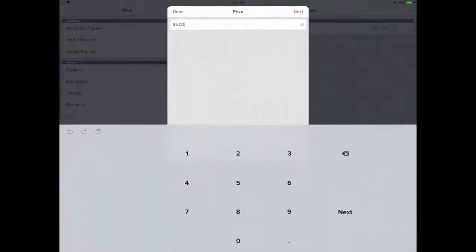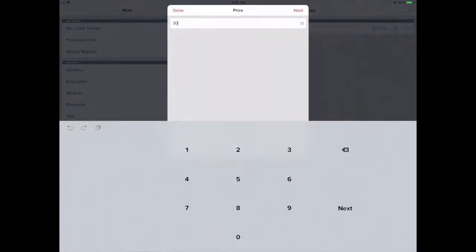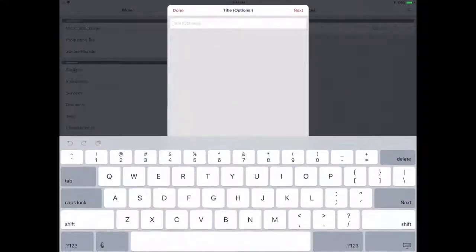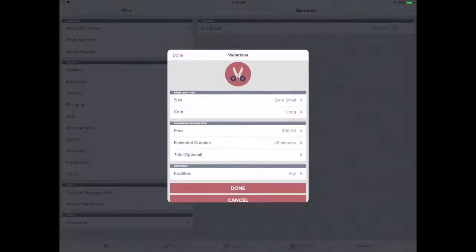The price for these types of dogs will be $30, and the estimated duration will be 45 minutes. You can optionally title the variation like Extra Small Dog with Long Hair, but the default title will be the size and coat abbreviations chosen. If you have multiple facilities, you can select which shops will use this variation pricing. The default is all facilities, which I will keep the same, and then press Done.